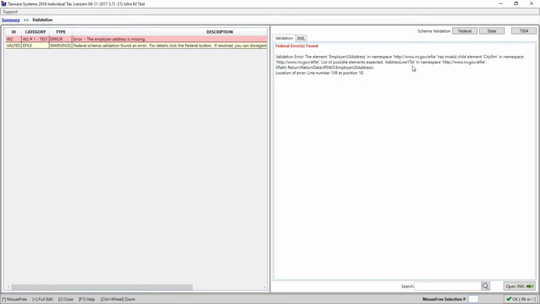expecting the address. The next thing to look at is the XPath, which will tell you exactly where to look for this error. In this case, the XPath says it's in the return data, in the W-2, in the employer's US address. So in this case, I'm looking for an address that's missing in a W-2. In this situation, we have an error on the left-hand side. That won't always be the case, so it's important to note the XPath and how to read it. In this case, let's go fix this.